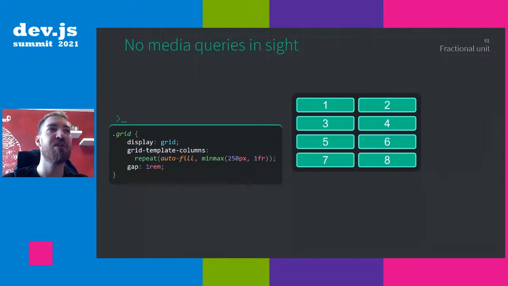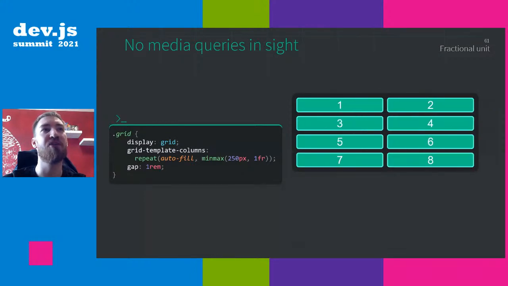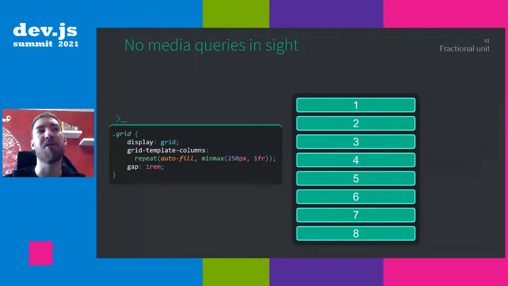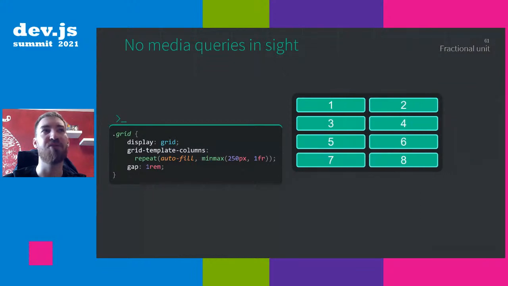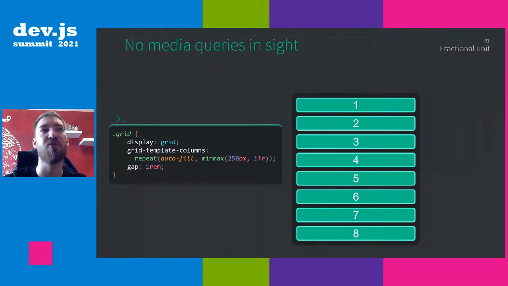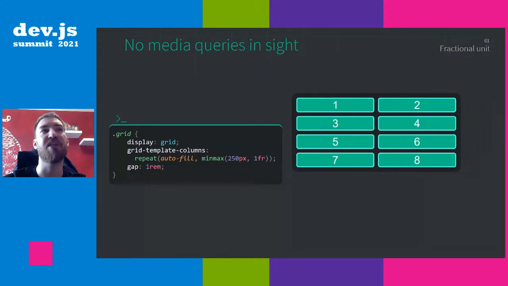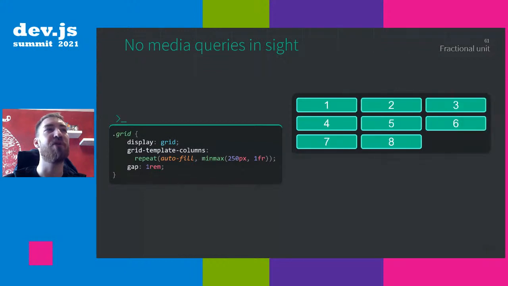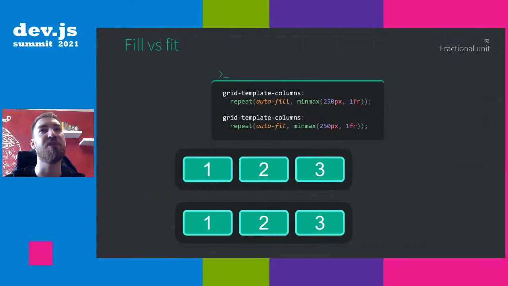Then we cannot fit 3 items that would have 250 pixels in a single row. So it will create 2 columns. And as we get to the mobile resolution, we don't have enough space to fit even two of them next to each other. So it will go to a single column, and each item will take one fraction, which is all the available space there is.